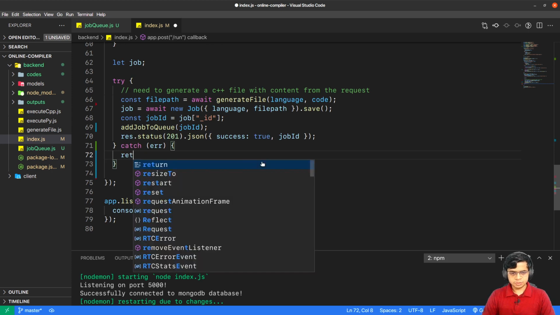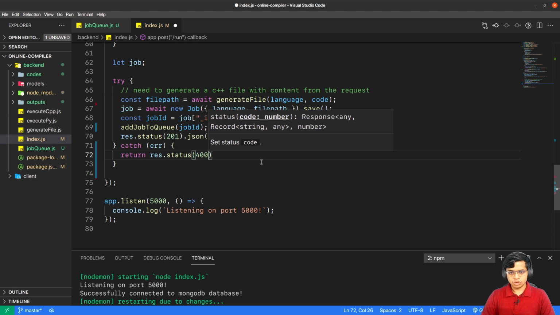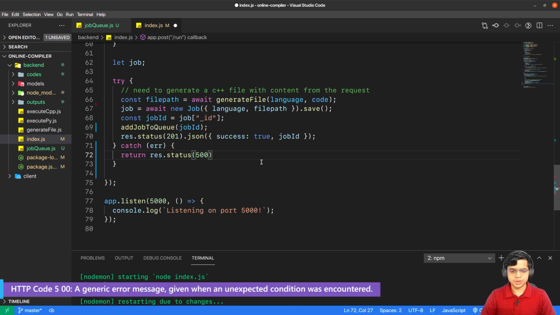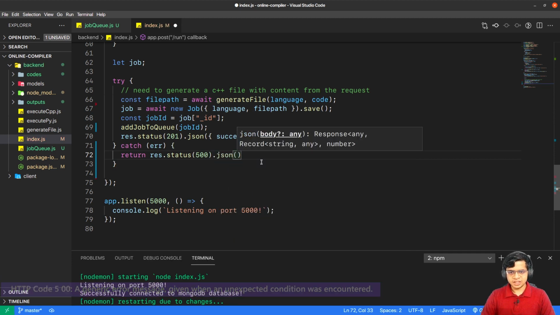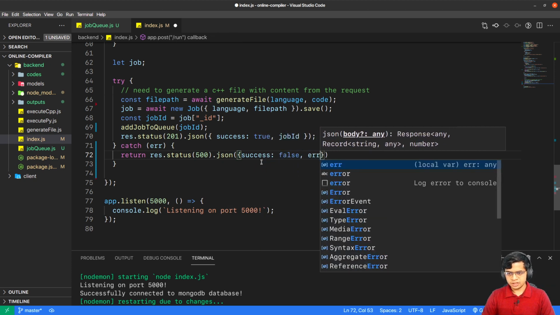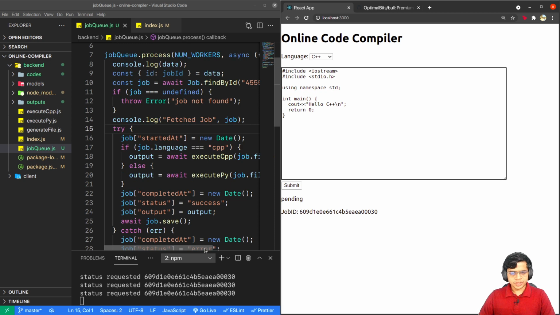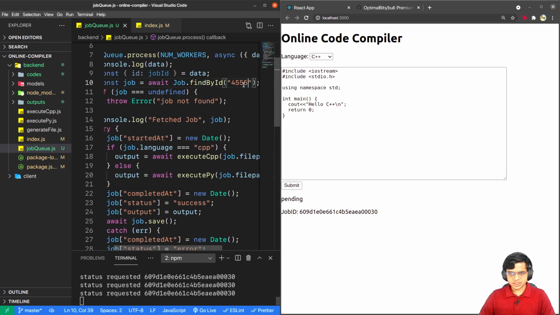So I'll just straight up say return res.status 400, or maybe let's just keep it 500. Let's not blame the user so much. And we send success is false and error is JSON.stringify error. Also, before that, we send this bogus ID here. Let's just replace it with the genuine ID that we are receiving. So we just submit it.